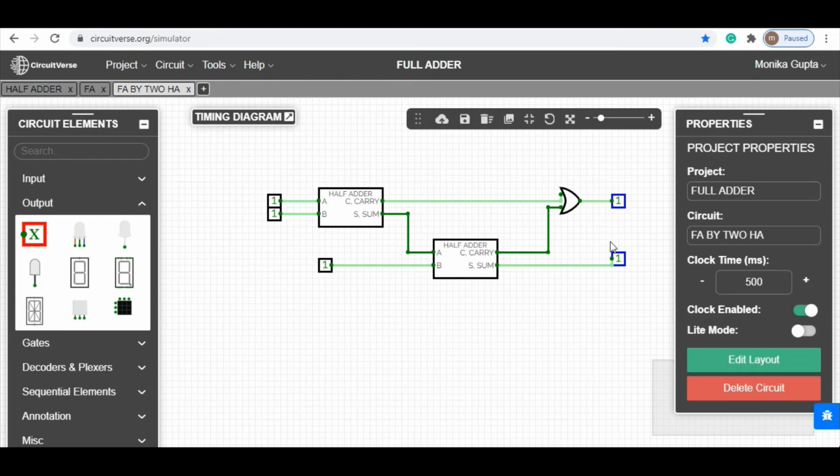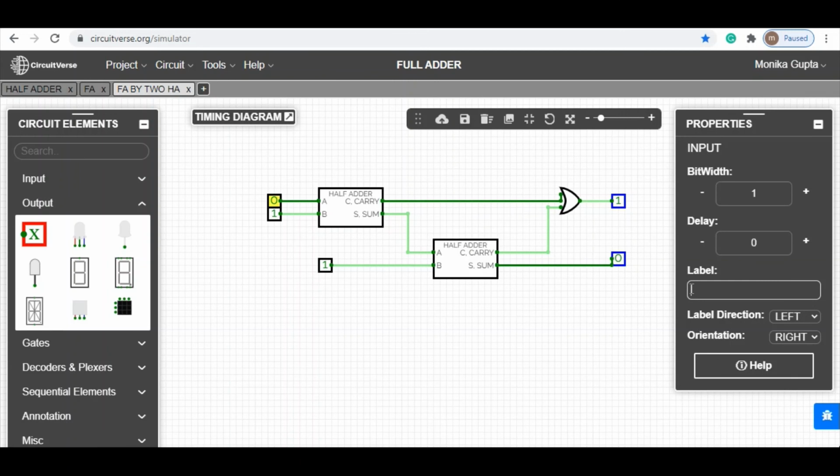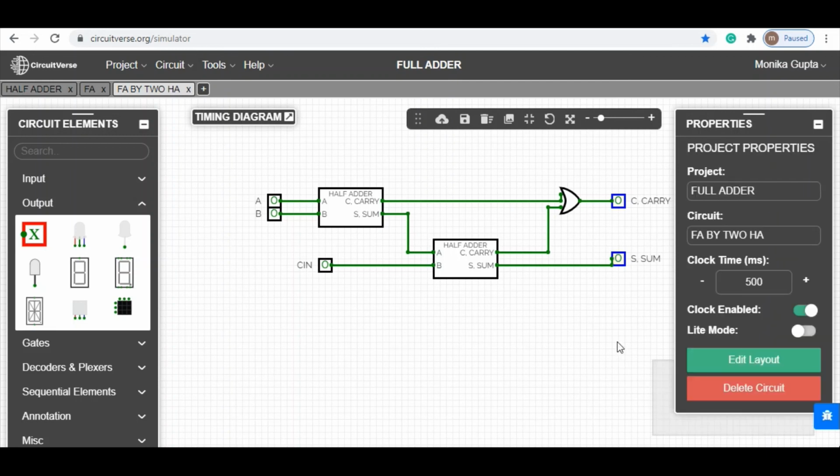Now see all the ones. If you want to label it, yes, you can label it like this: A, B, you can label it X, Y, anything. This is C in, and this is your carry, and this is your sum. Okay, so this is your full adder by using two half adders.